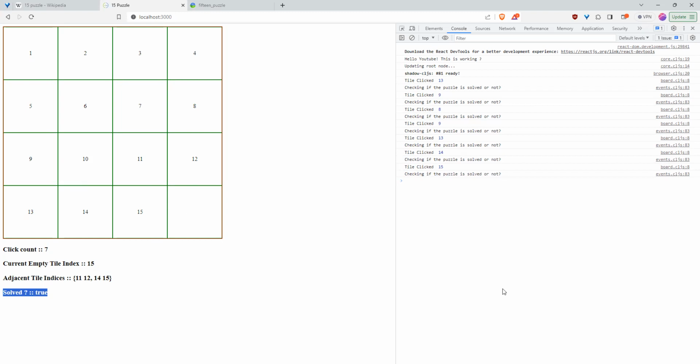Now some beautifications can be added, which can make your game look a little prettier. As I mentioned, I'm not very good with CSS, so that's something we can do later. But mostly the intention was to build something from scratch, and we were able to do it. Thank you for watching.